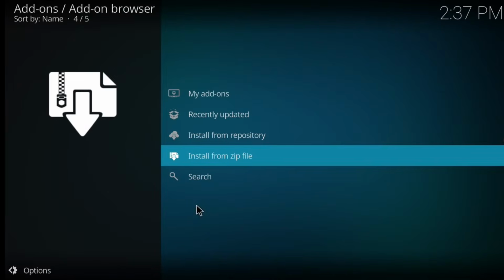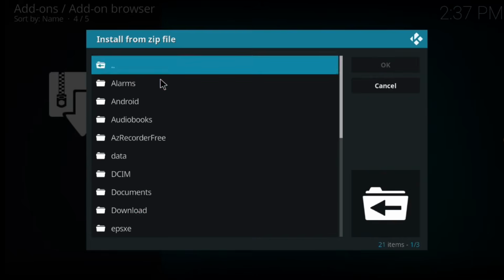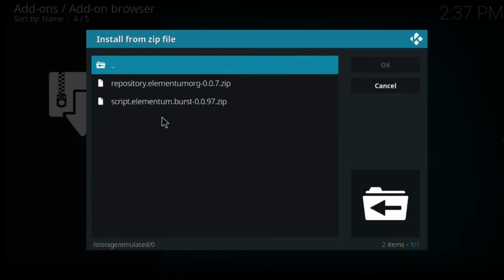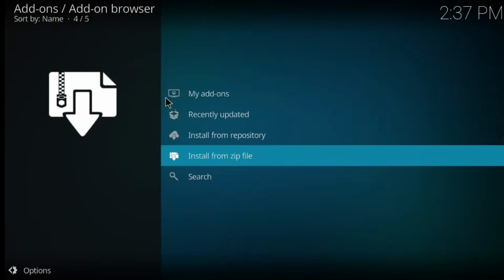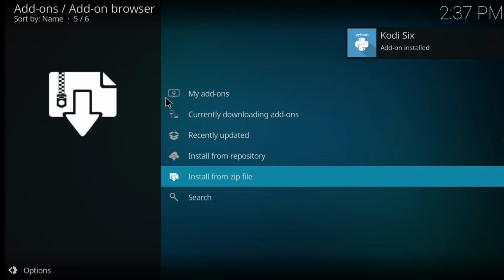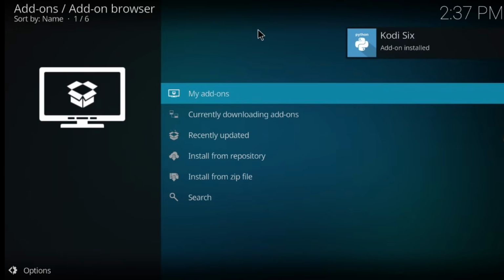Elementum itself is just the engine. To find content, we need a provider called Elementum Burst. You can download it from the GitHub webpage or install it from the repository. Now I will install it from zip file. This is the component that searches for torrent providers. Once installed, I recommend going into the Burst settings and making sure the top providers are enabled for the best results.